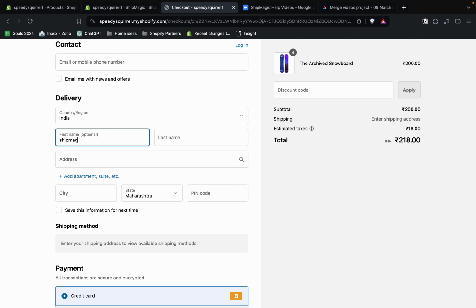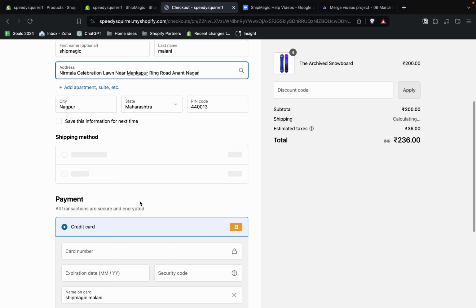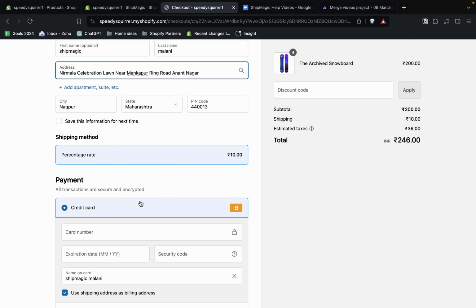So I'll use the first name as ShipMagic. Last name can be anything. Let me put in the address. So as you can see, the shipping rate is 10 because the cart total is 200. 5% of 200 is 10 rupees. So I am seeing the percentage as 10.